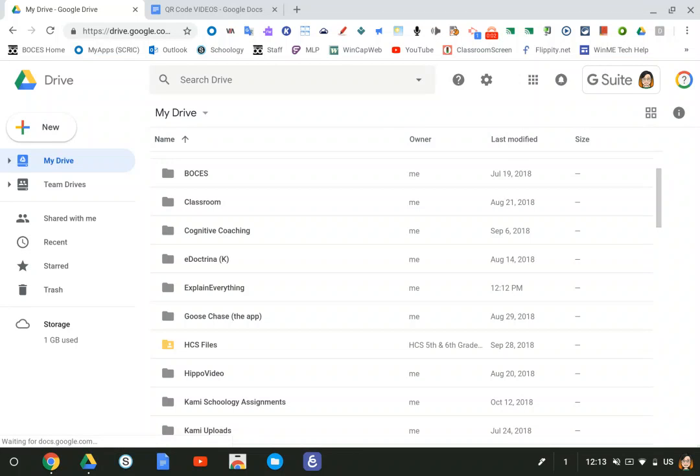So this is how to take one of your videos from your Google Drive and create a dynamic QR code. So I'm in my Drive. I tend to store all of my videos in one folder, and here's why. Then I can change the setting of the entire folder to anybody with the link can view, instead of having to do it for every single video I make. Work smarter, not harder. So first I'm going to change the share setting on my folder.